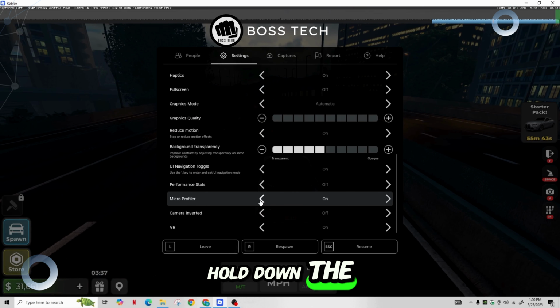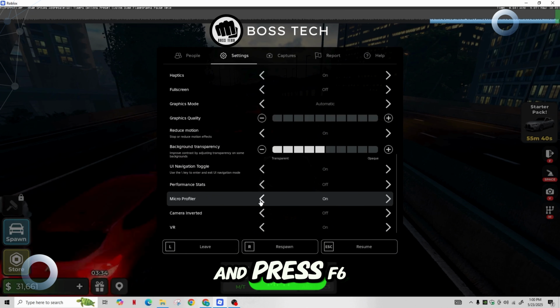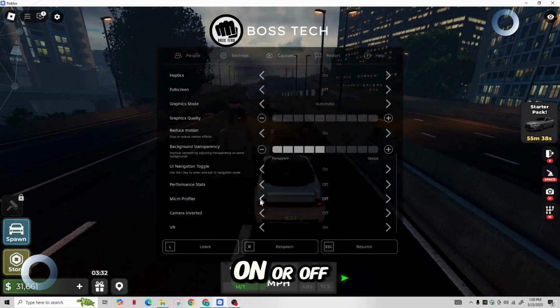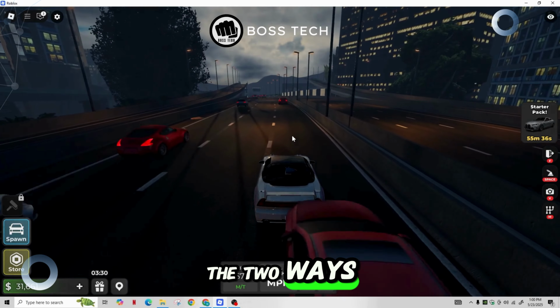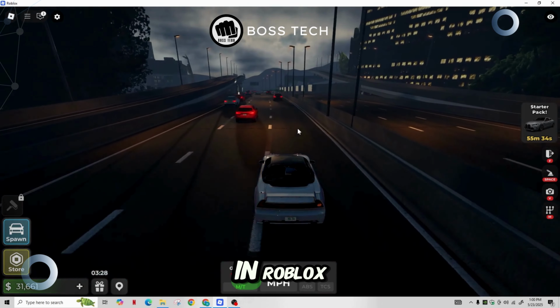Alternatively, you can hold down the Control button on your keyboard and press F6 to toggle it on or off. So these are the two ways to turn off the MicroProfiler in Roblox.